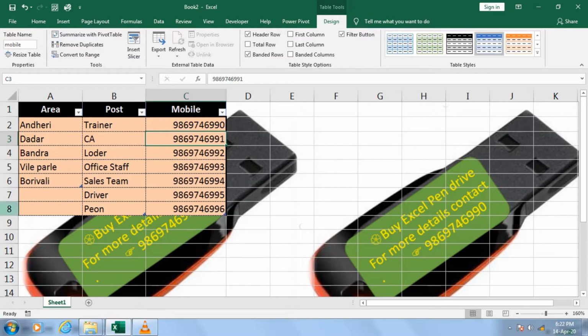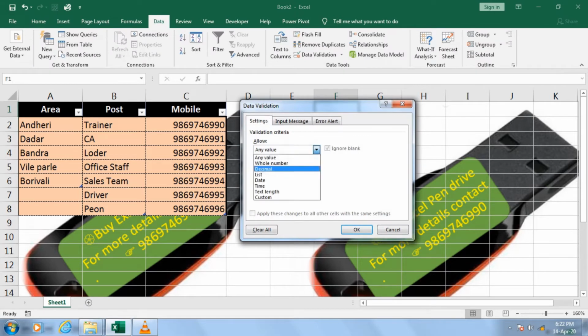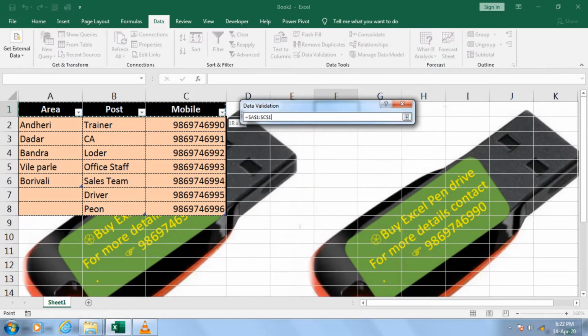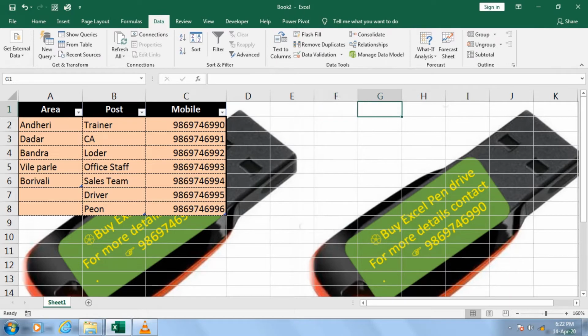For interconnecting, I'm going to use data validation and then the INDEX formula. I repeat, I'm going to use data validation plus the INDEX formula. Let me use the shortcut key of data validation, that is Alt A V V, and then I prepare my list. My list consists of area, post, and mobile. I hope this is clear. So now this is your data validation.